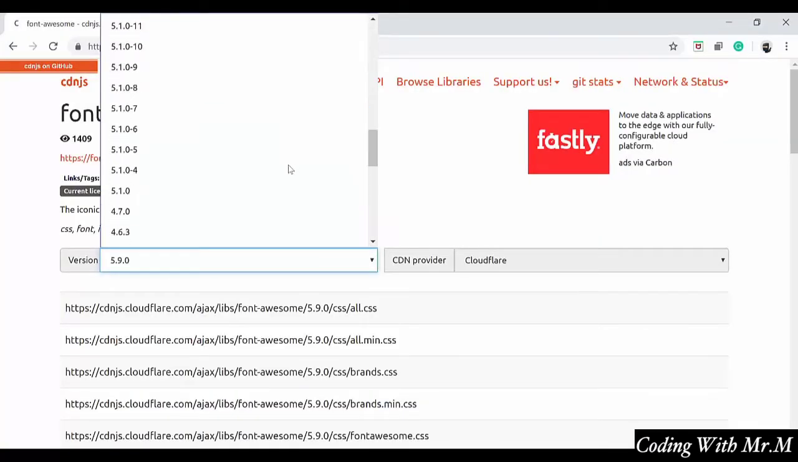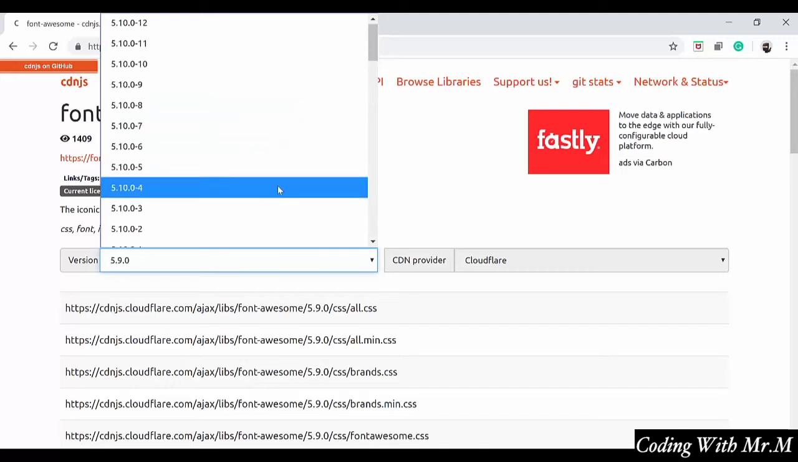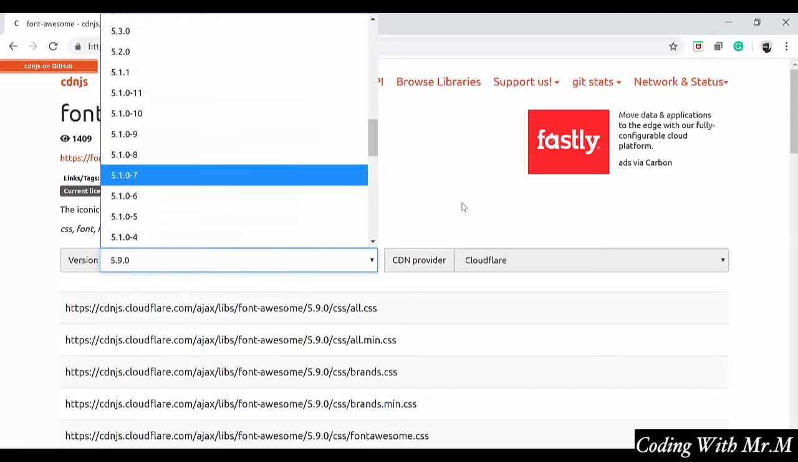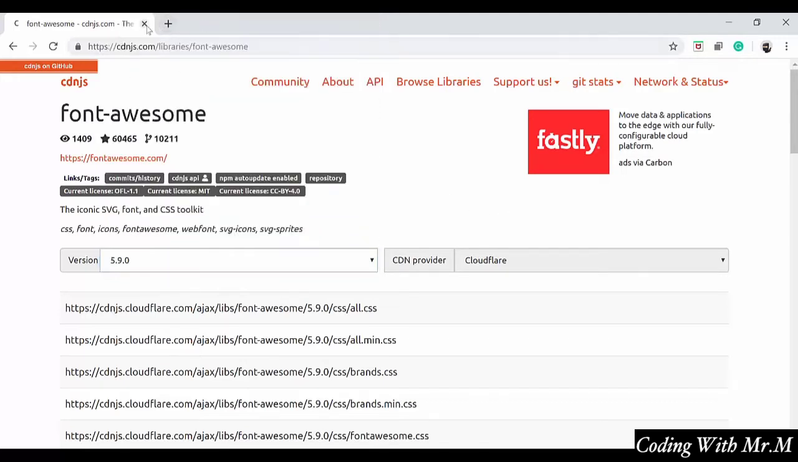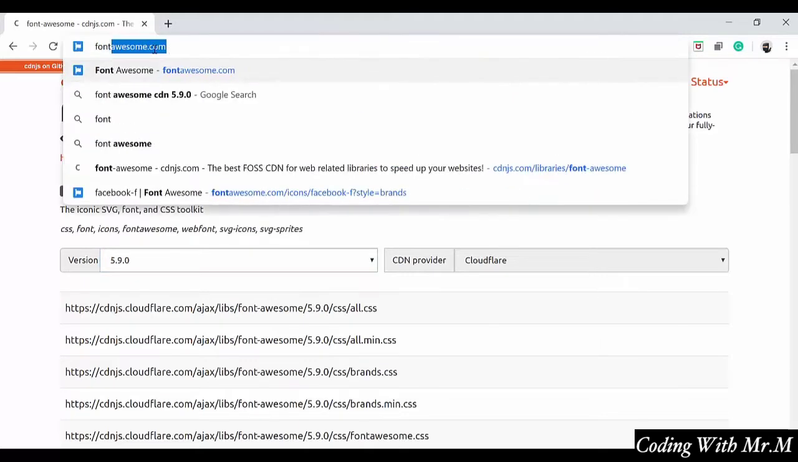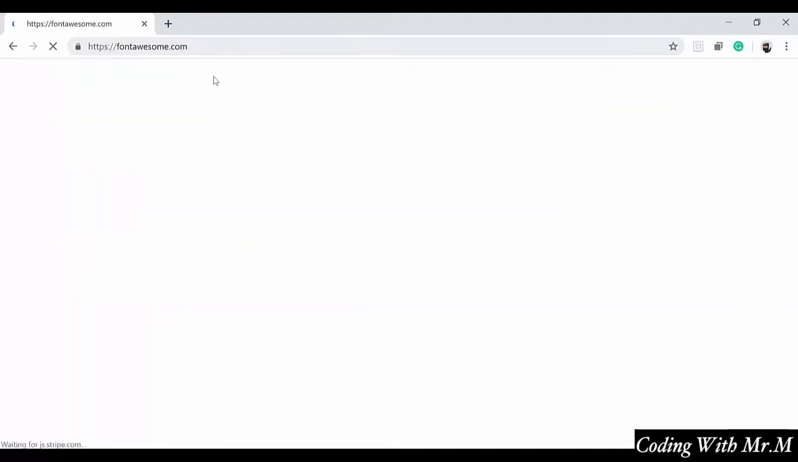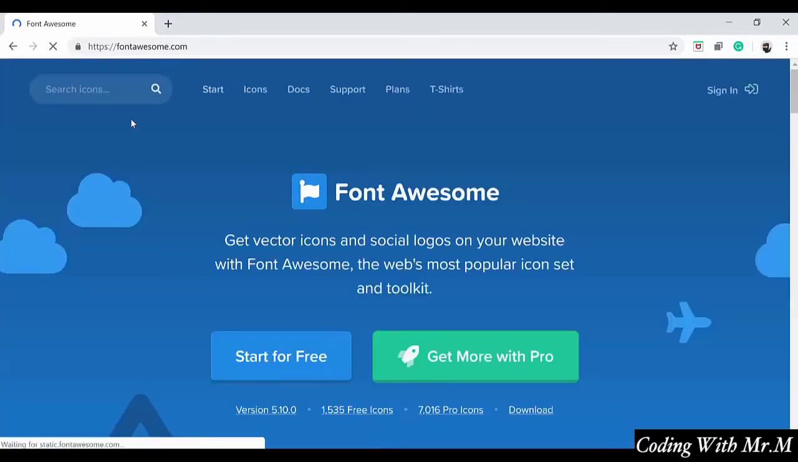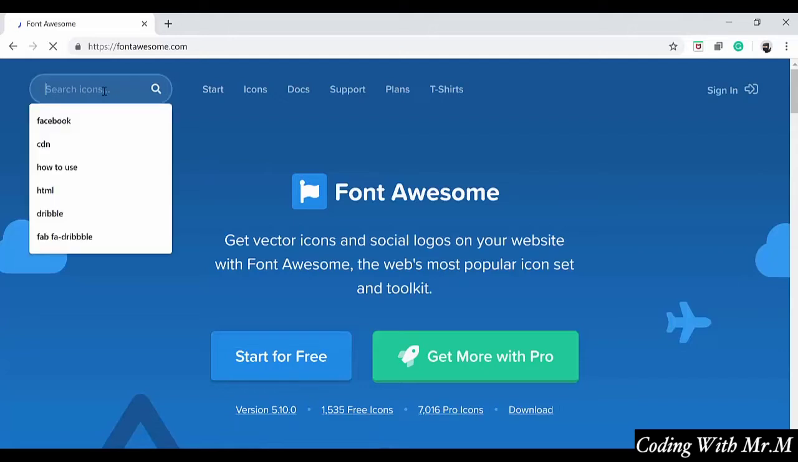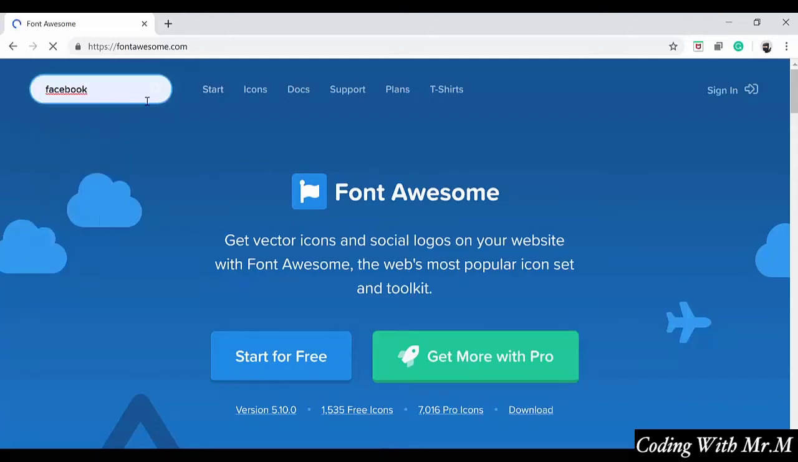and if you want to select a different version, you can select them from this menu here and load the different one. And now, say you want a certain icon, you can search the icons. Say we'll just search for a Facebook icon.